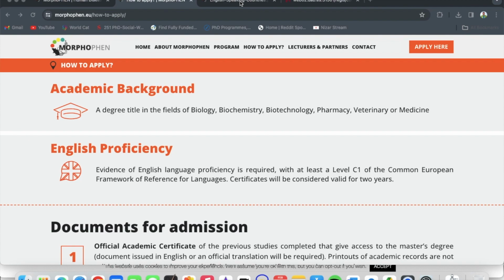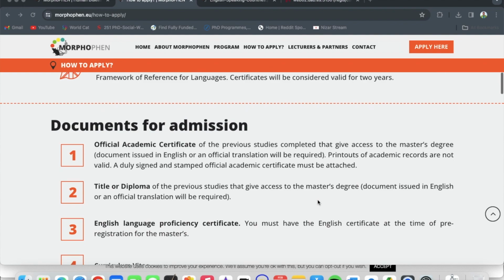But once we go down into the details of the documents that you would need for admission, I would show you the English-speaking countries that are exempted from providing any English language test such as IELTS or TOEFL, and how you can just get an English proficiency letter from your university to suffice for your English proficiency. Now let's look at the documents for admission.